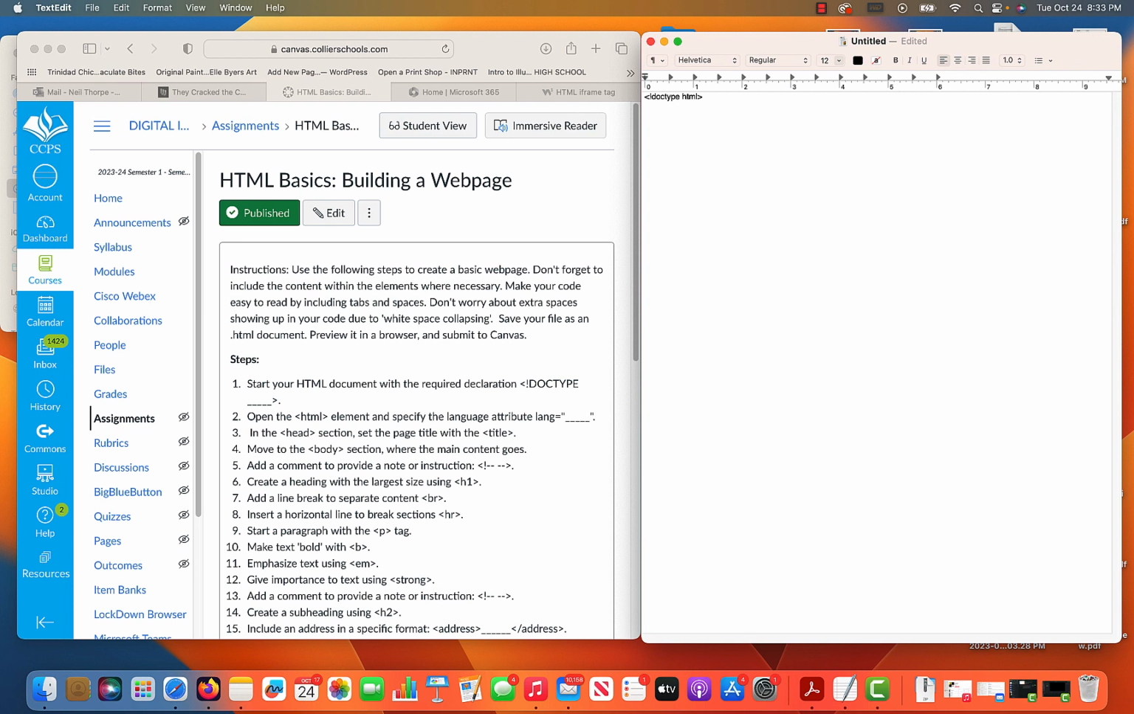So I'm going to click right here. The next thing it says, open the HTML element and specify the language attribute. So I'm going to create an HTML element now because it said HTML. And then I'm going to open it up. So this is what an HTML element looks like, right? If I open this up, I'm adding some spaces in there, and I'm going to type in lang equals, so this is my attribute.